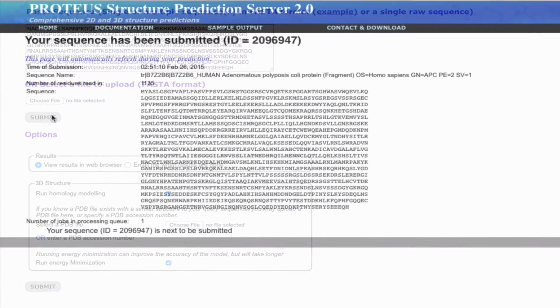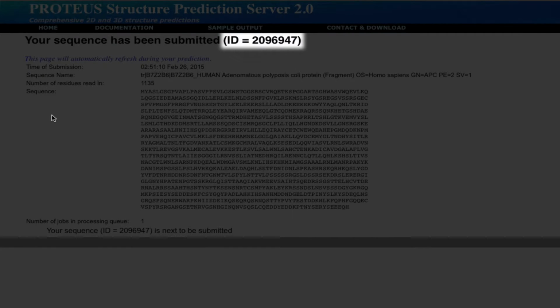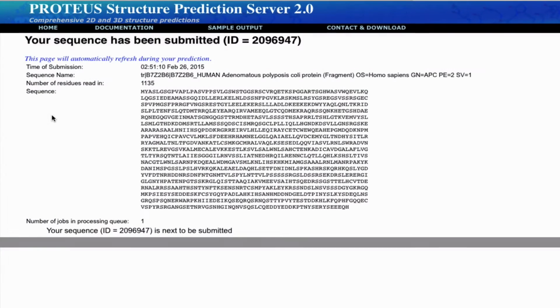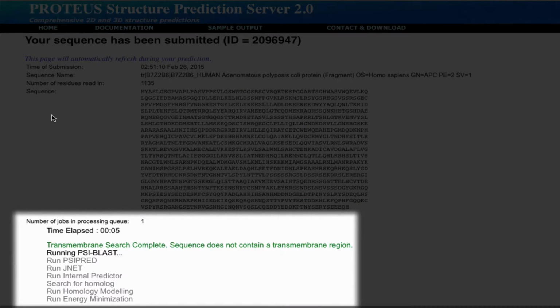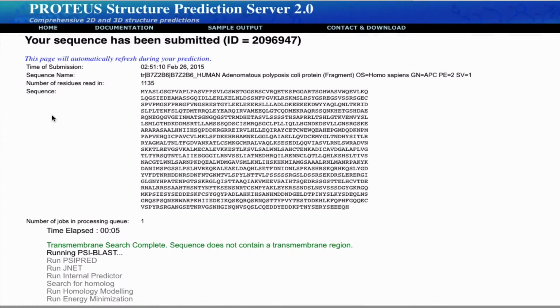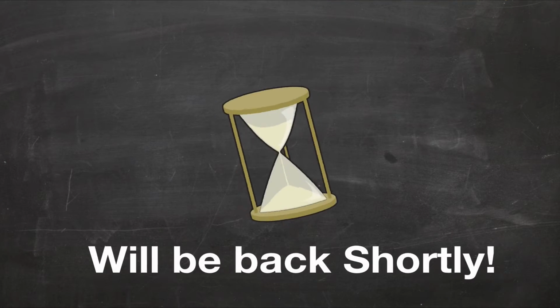Clicking Submit will redirect us to another page that assigns our query a unique ID number. The Proteus2 program is now processing our sequence. This page will automatically refresh every few seconds as Proteus2 runs a series of tests and updates us on its progress. An average Proteus2 run should only take about 2 minutes to complete. I'll get back to this once it's done.